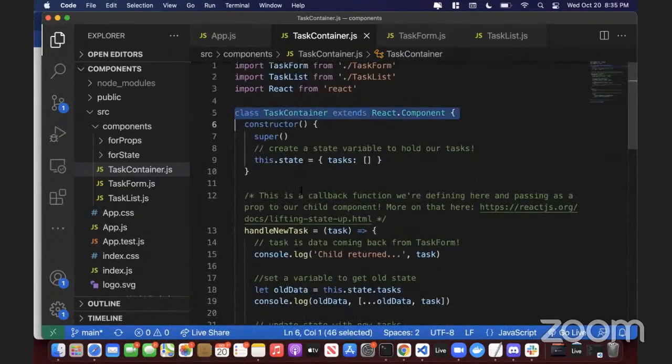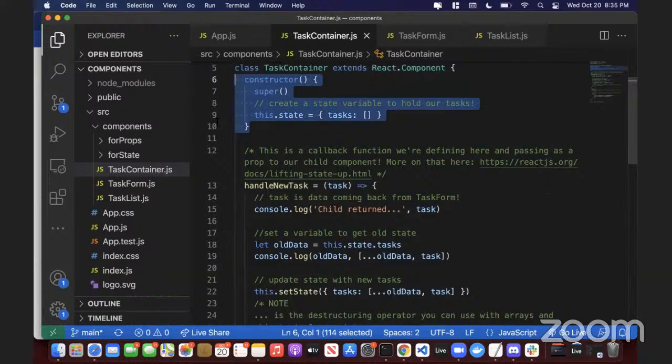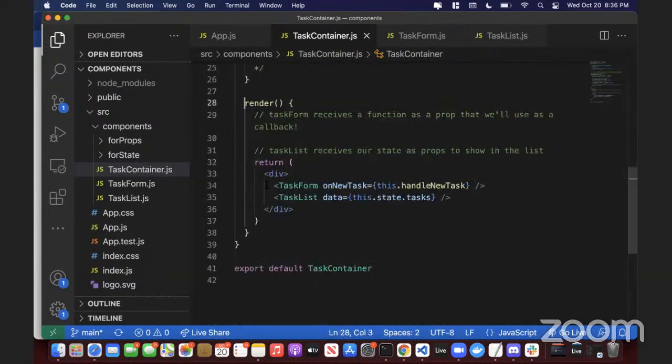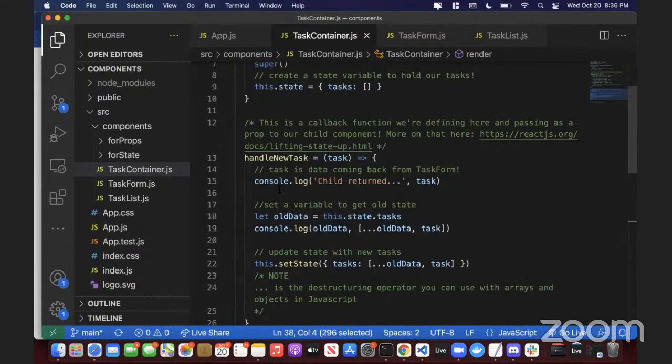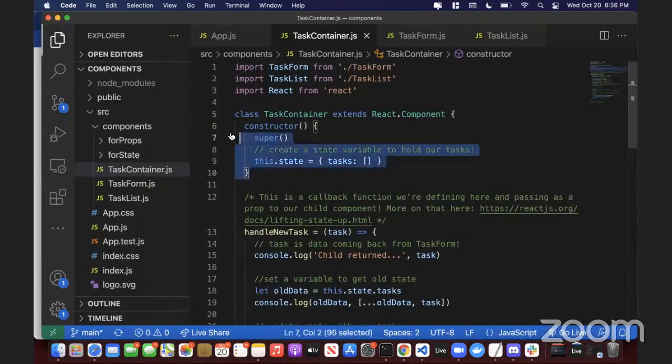So the difference between a class and functional-based component is, one, their syntax of how they're defined, but also the class-based components have access to very specific functions like constructor and render that get called at specific moments in their life cycle. So the constructor is a great place within the class-based component to create state.